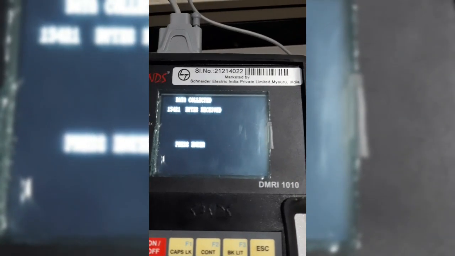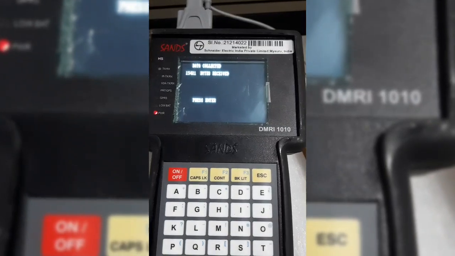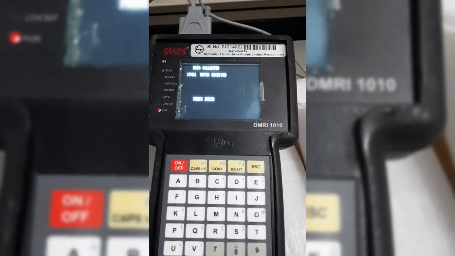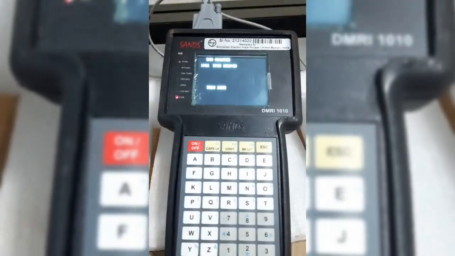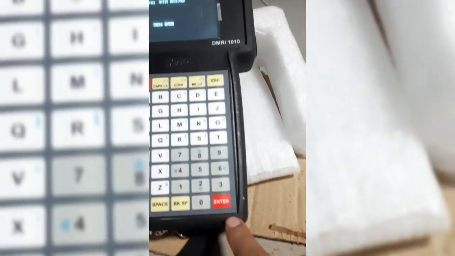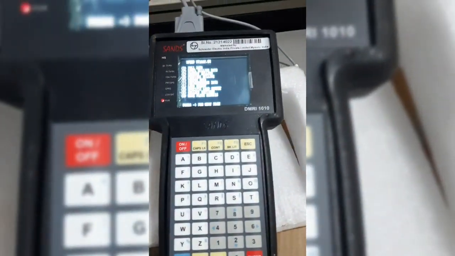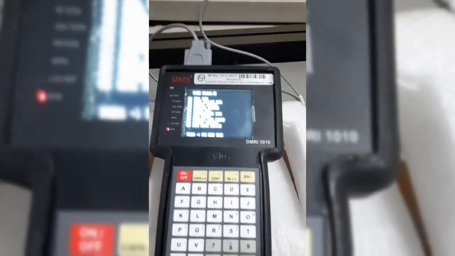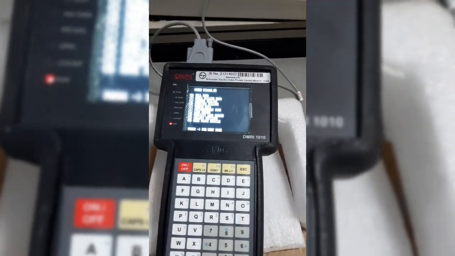So it is done. Data collected, around 15.4 kilobytes received. Then I'll press enter when it is done. Okay, now the data has been downloaded to this device, and the next step is to dump the data from here to the computer using WinPlus.